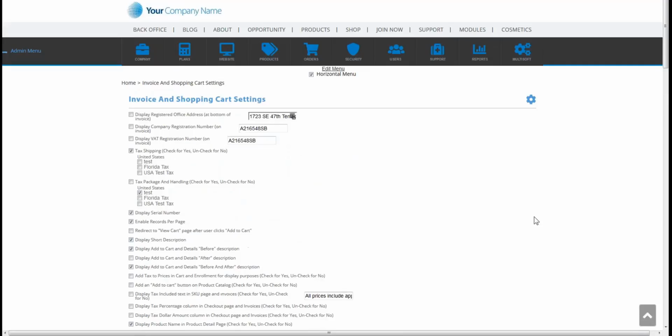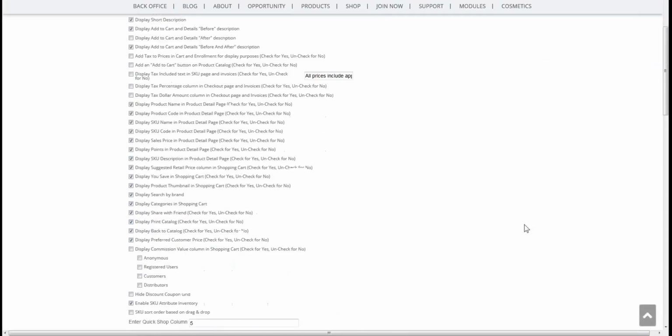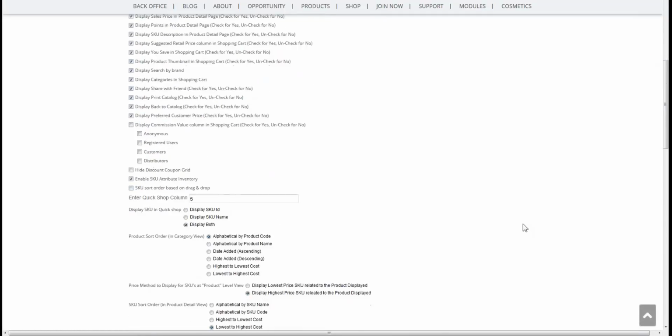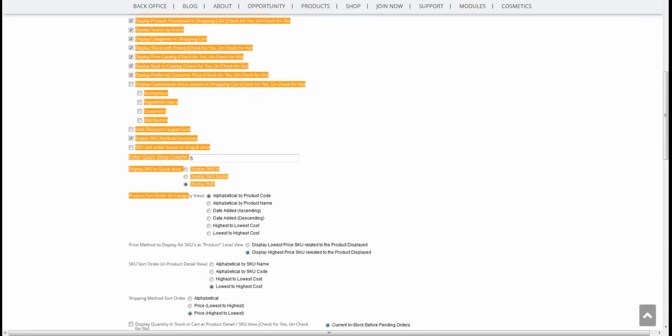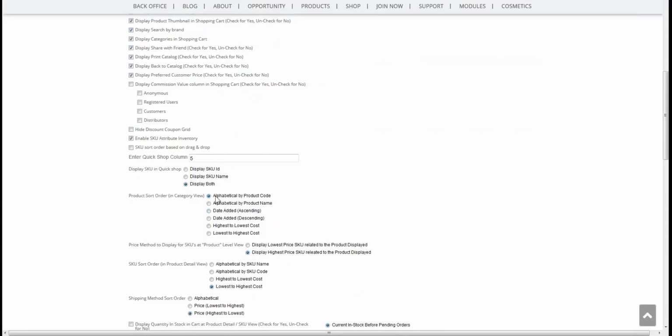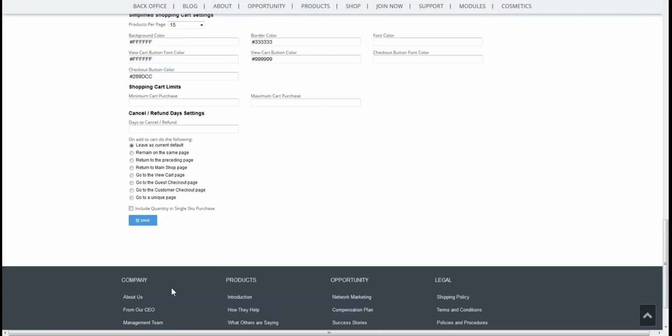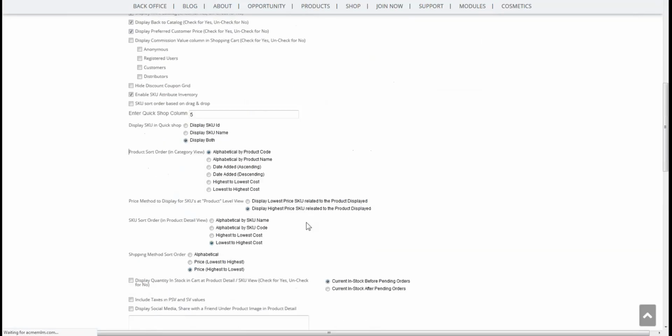Once you click that, you'll be redirected to this page, and all you just need to do is scroll down, okay, and then look for sort product order in category view, and then select the alphabetical by product code. Select that radio button. Once you do that, just click save. So let me go ahead and click save.